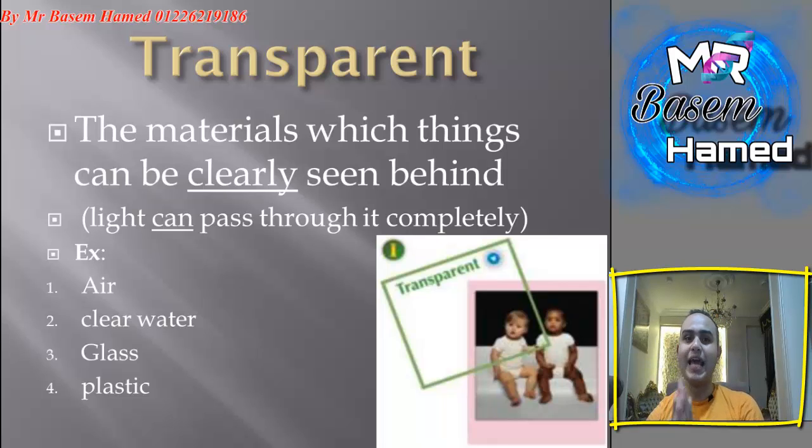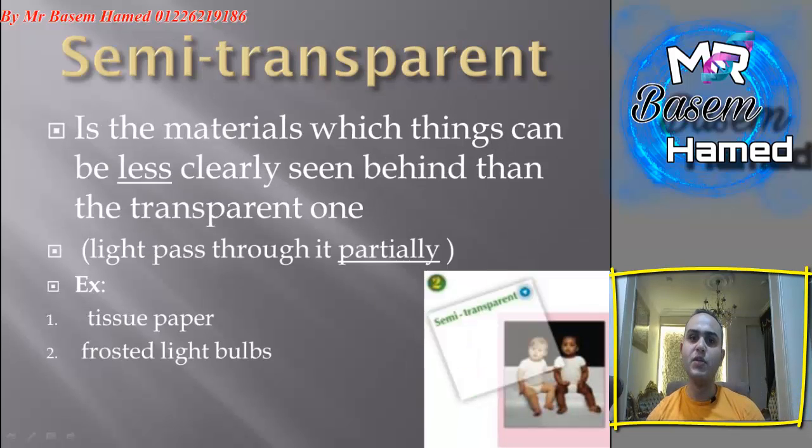First, transparent materials. The materials which things can be clearly seen behind, as the light can pass through them completely. The transparent objects like the air, the clear water, glass, plastic, all these objects we can see what is behind them clearly.